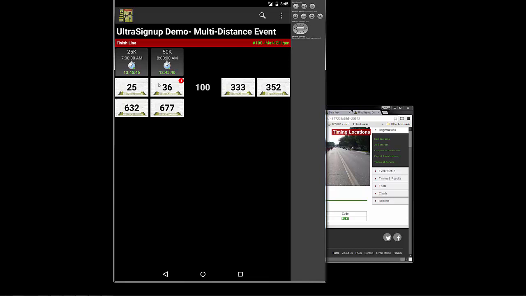Now if 36 comes running around again, okay, so it looks like the 25K are running 1 lap, the 50K is running 2 laps. All you need to do is tap that 36 Jerry again, and you'll see it blacks that out. But it gives you a nice indicator that, okay, this guy, Jerry, he ran 2 laps.